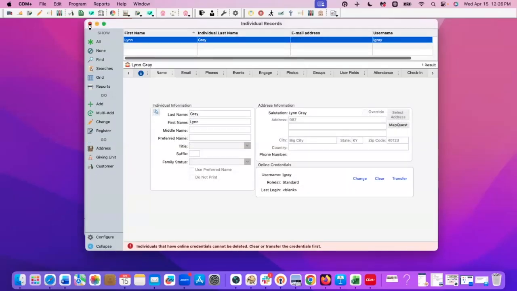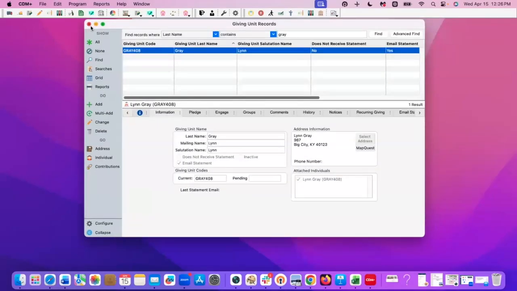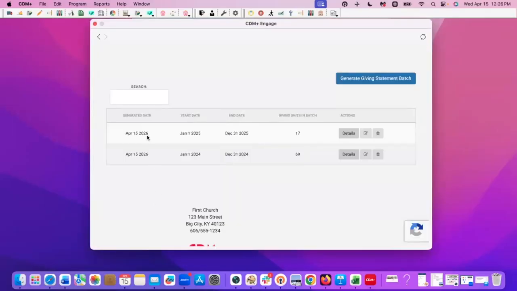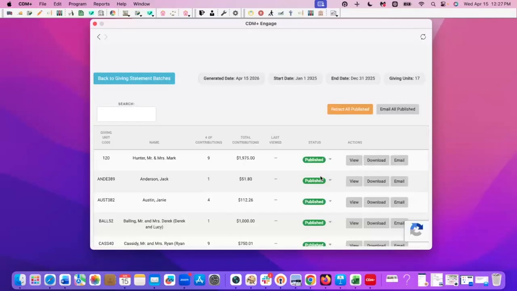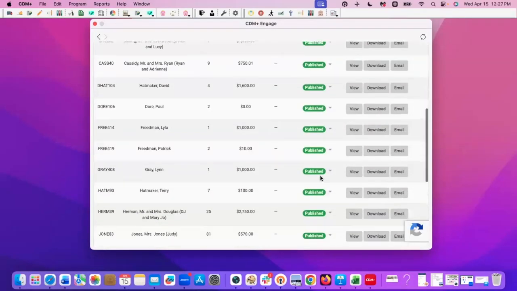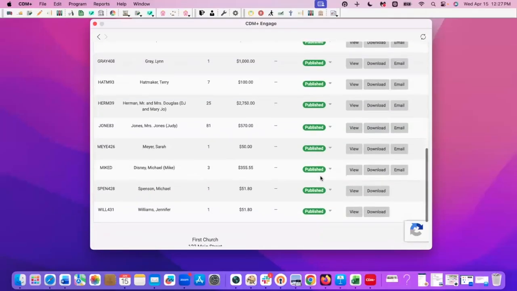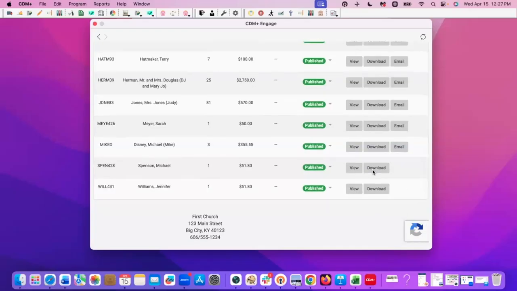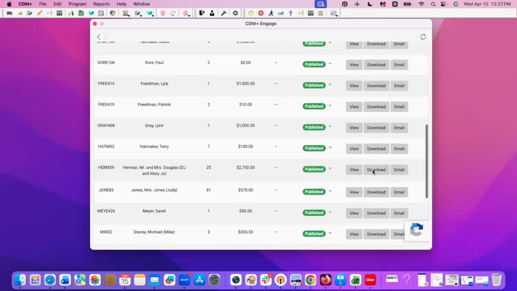So we're going to close these two windows out and navigate back to our statement batches by going to Program, CDM plus Engage, Engage Giving Statements, find the batch that we need and click Details. And now again, we can review to make sure there's no other pieces that we need to give attention to. There may be some givers that do not want their statement emailed, and that's perfectly fine. Again, you can always view or download their statement and give it to them a different way. But this batch looks ready to email.